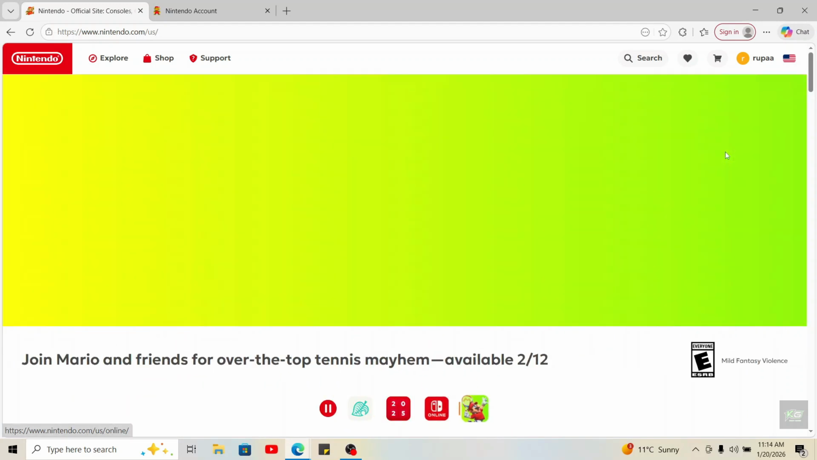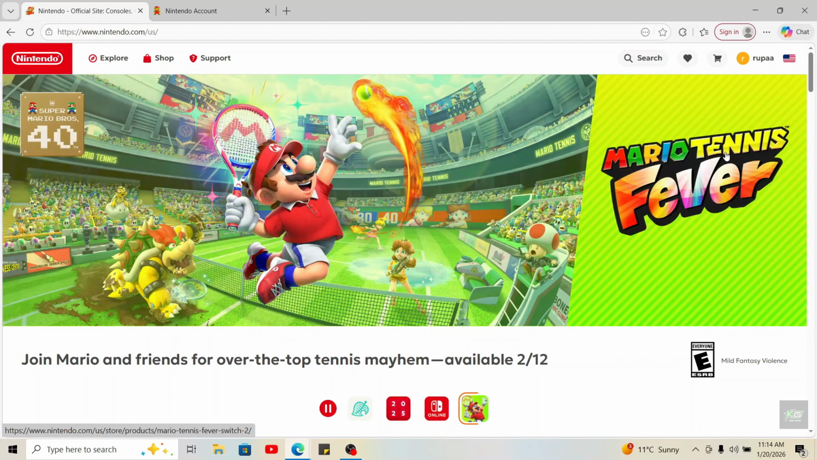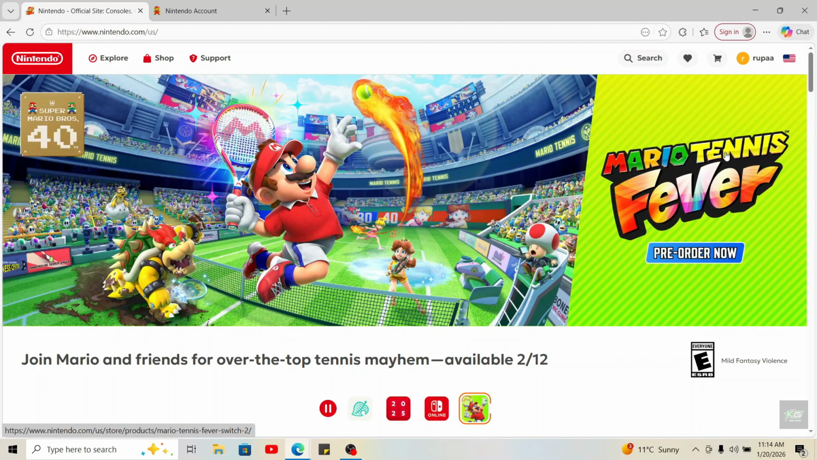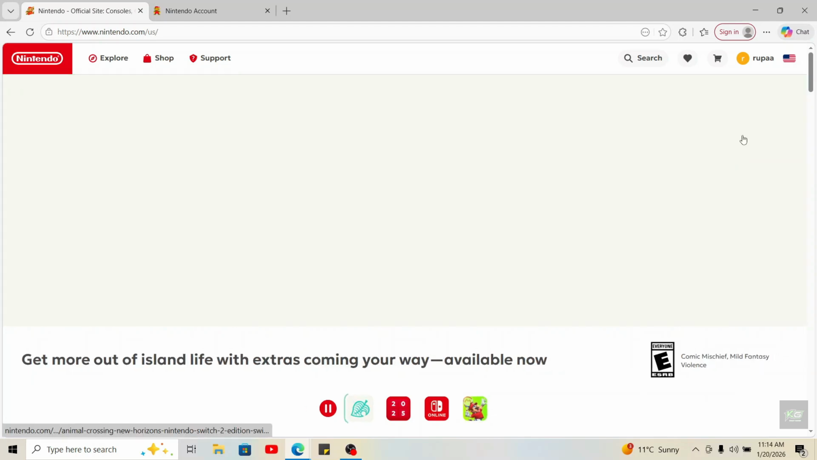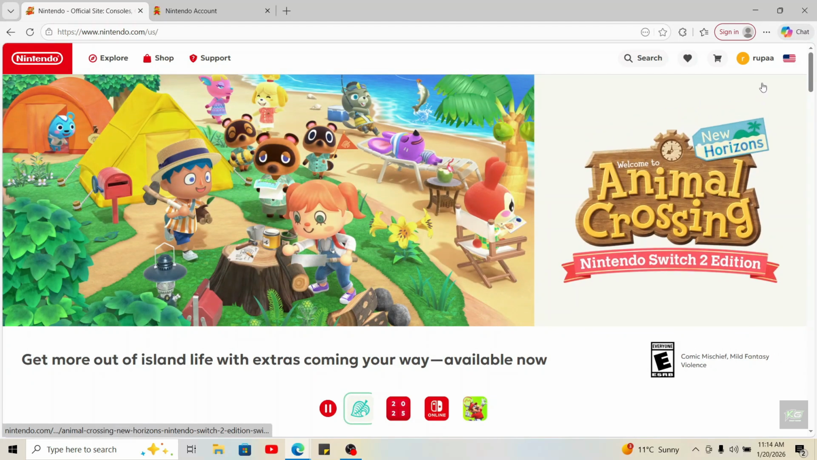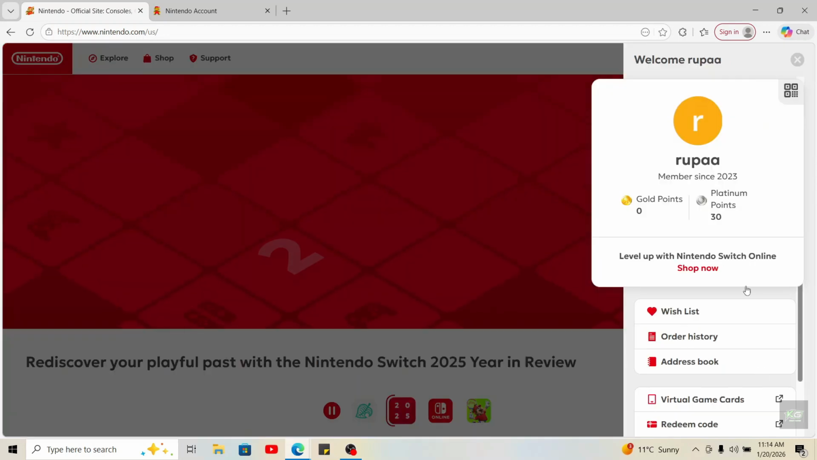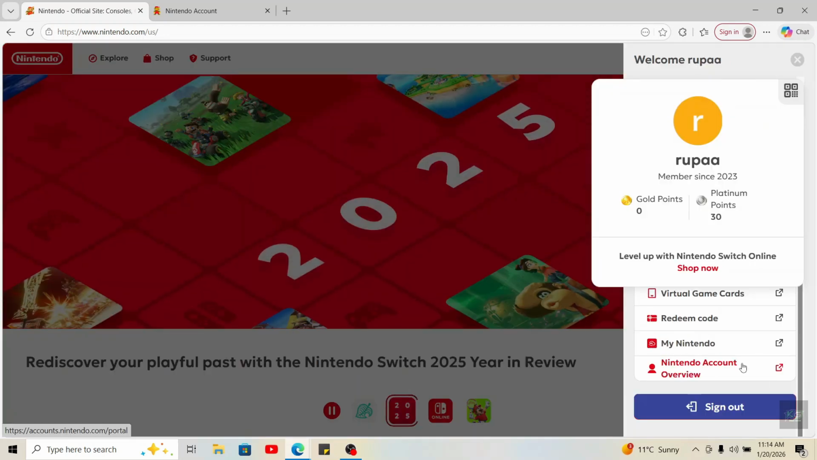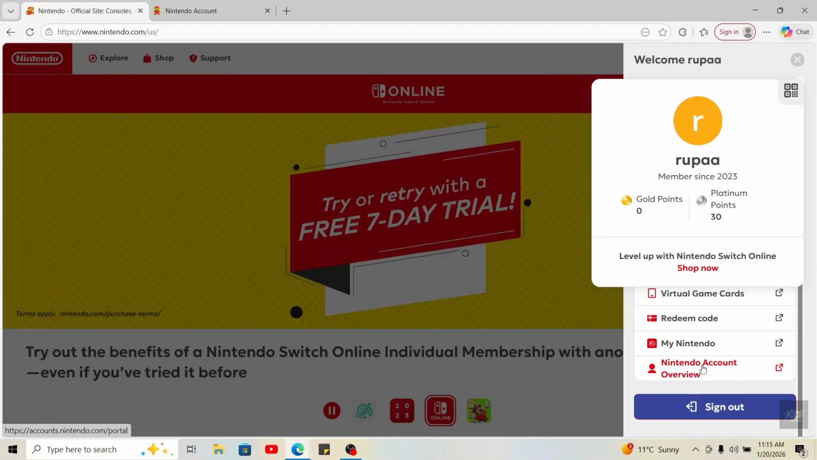First of all, open any web browser and type in nintendo.com in the URL box and log in. Once you're inside the home page of Nintendo, go to the upper right corner and click on your name. And now from the expanded menu, scroll down and click on Nintendo Account Overview.